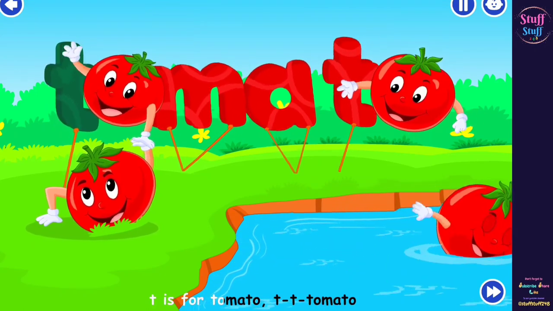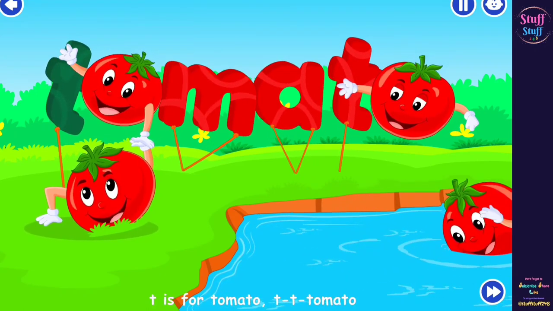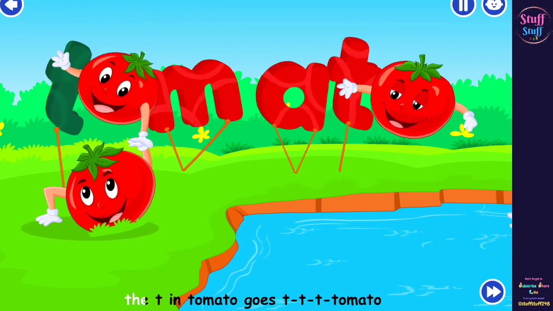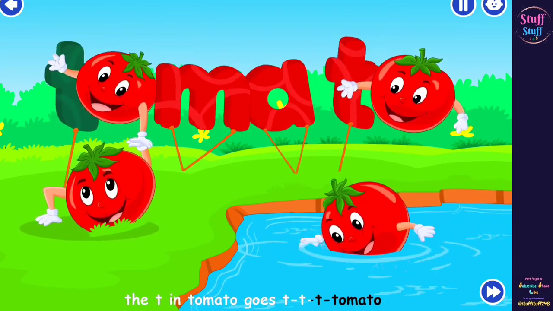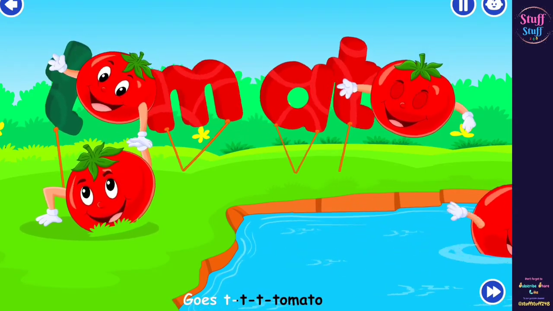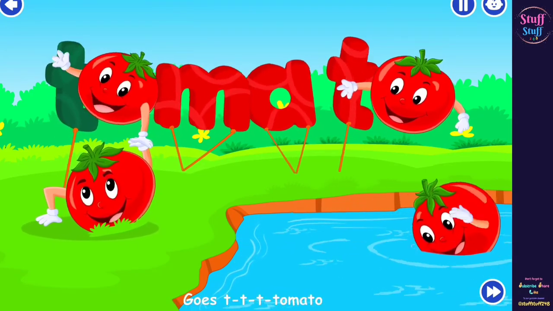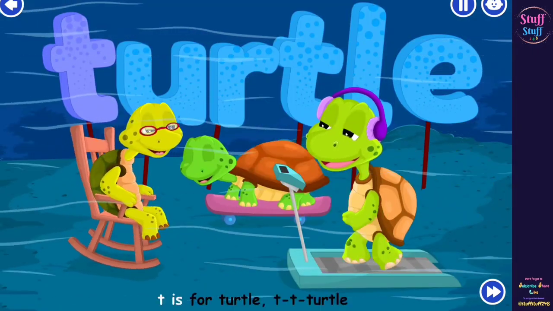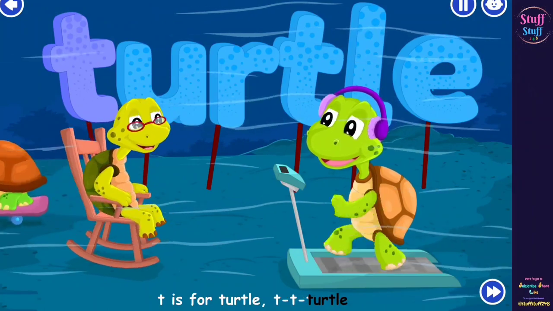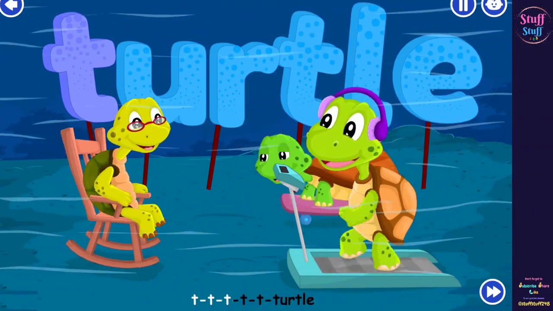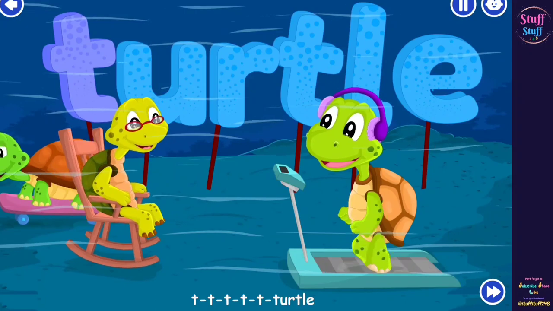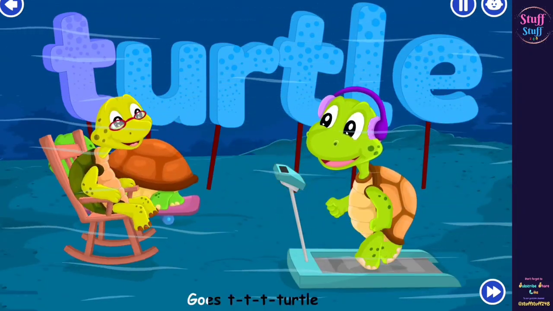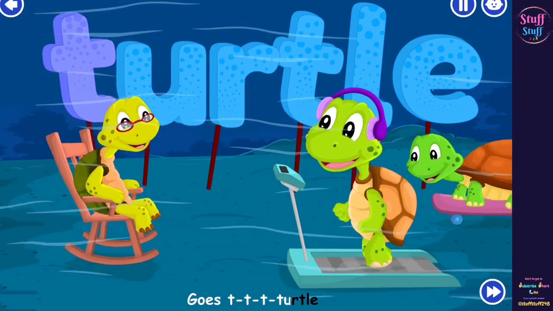T is for tomato. T, t, tomato. The T in tomato goes t, t, t, tomato. T is for turtle. T, t, turtle. The T in turtle goes t, t, t, turtle.